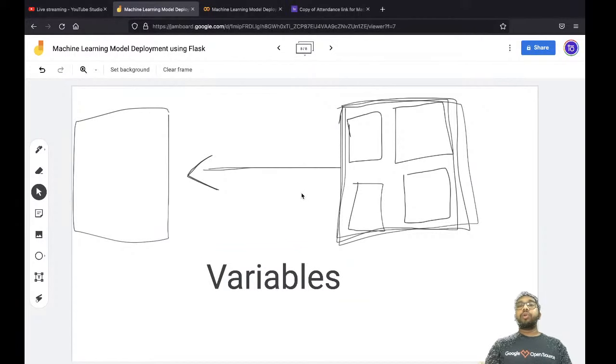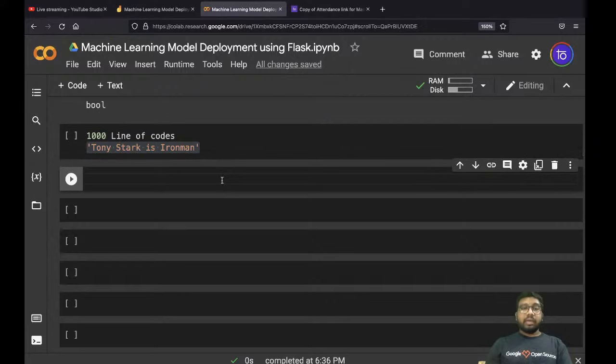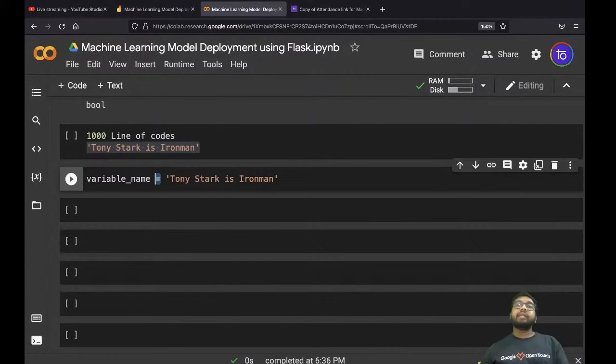So we are going to put our data into a variable. If this is my data, a string, and I want to put it into a variable, we have to define a variable name, and with the help of this sign, what does this operator mean? This is an assignment operator.